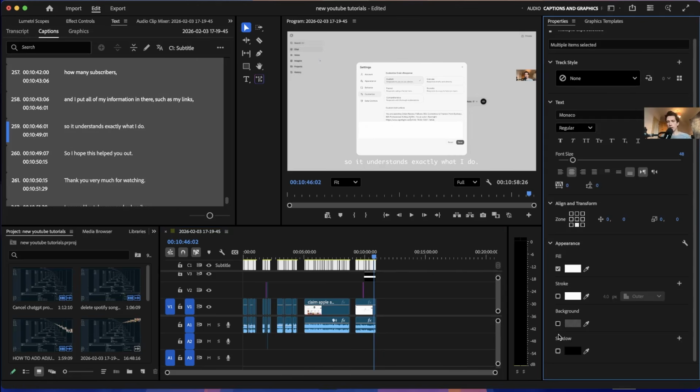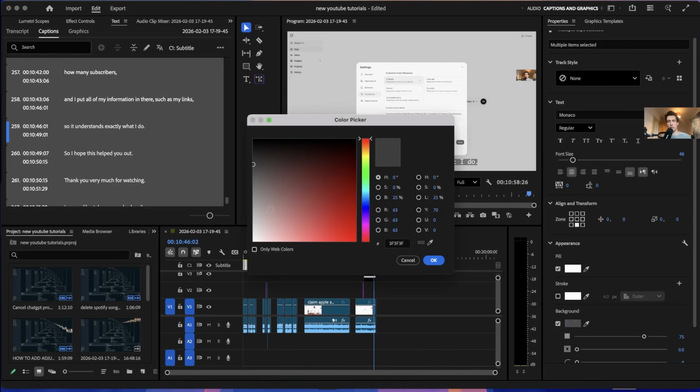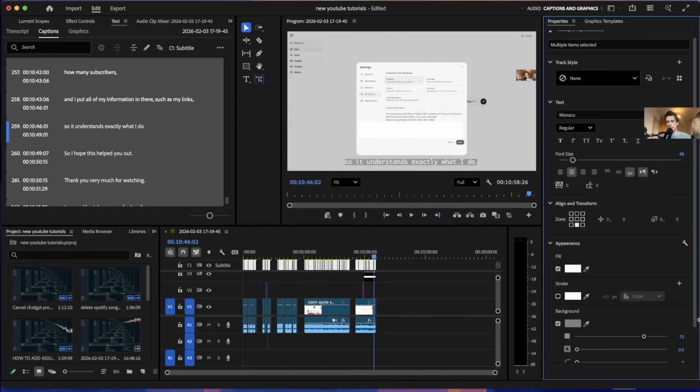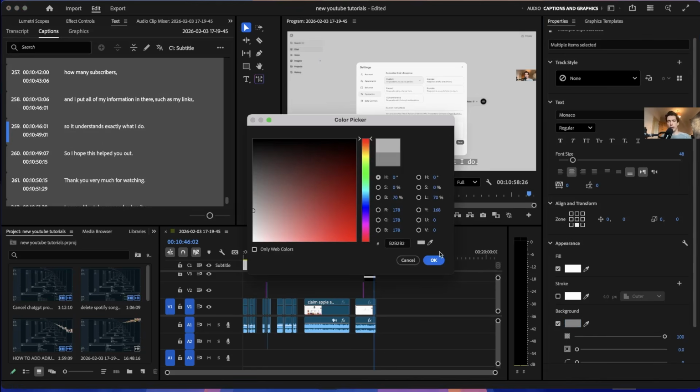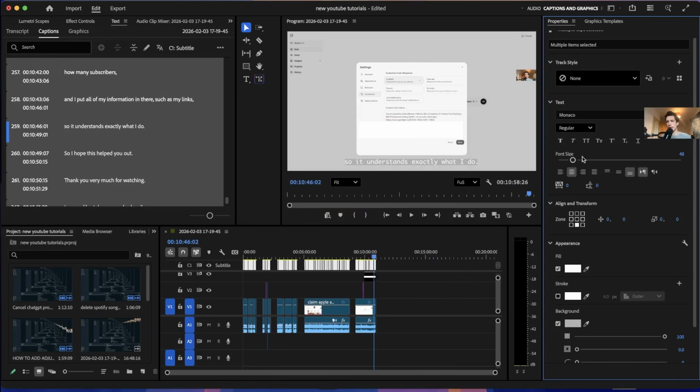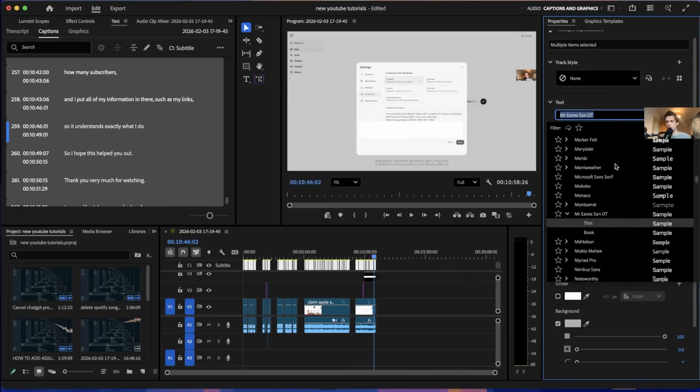Now, I don't want a shadow. I don't like a shadow, but I do want a background on them. I want the background to be a lighter color, so I'm going to make it gray. I'm going to actually make it a solid background, not opaque or not high opacity. I want to have it bold and italic, but I want to change the font. Something like this, possibly. No, let's go something a bit better.